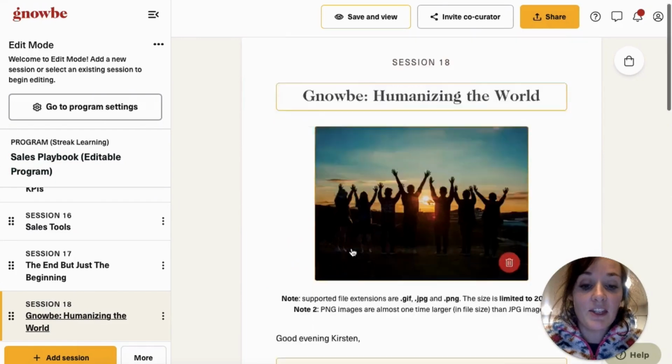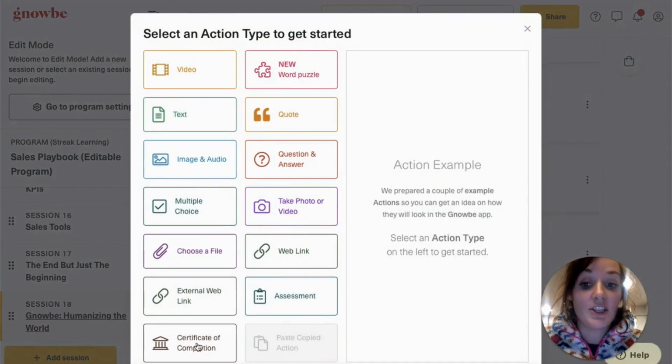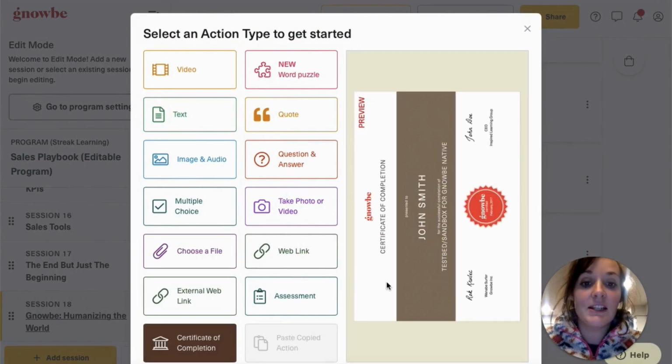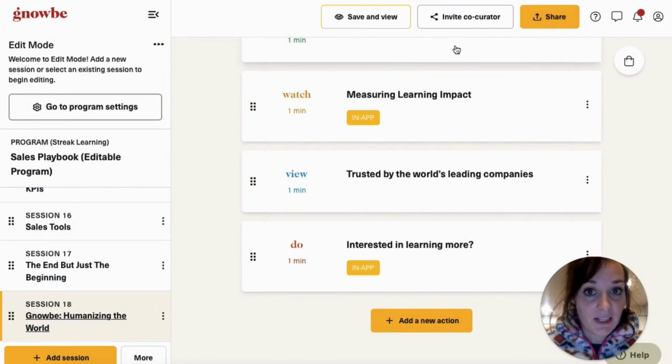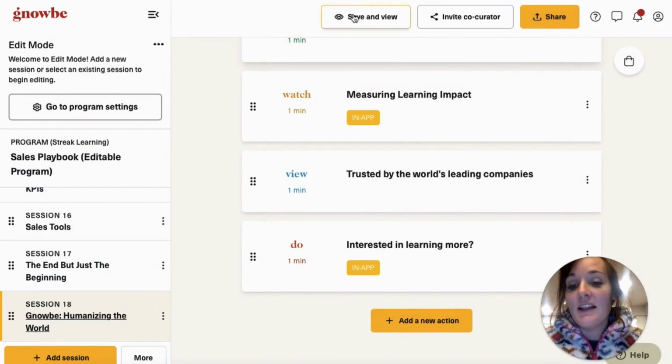And at the very end, if you want to actually have them get a certificate, you can do that, where you just add a certificate here. You could also just see on the back end on the dashboard who has completed it, but that's the first style, completion style.